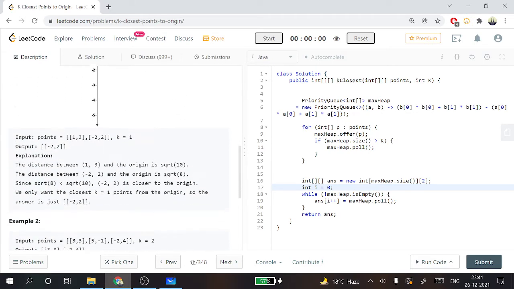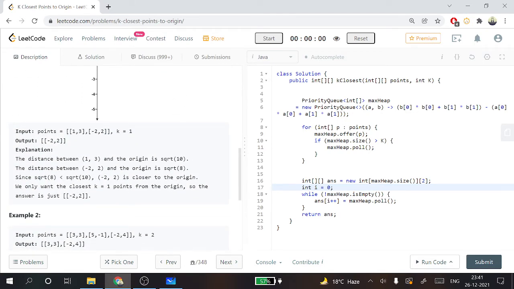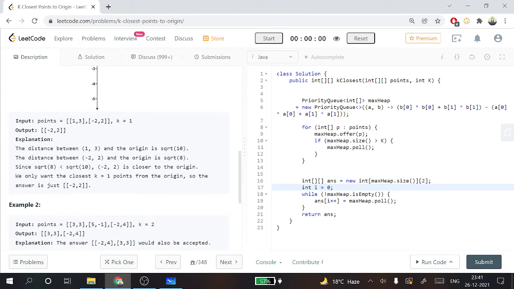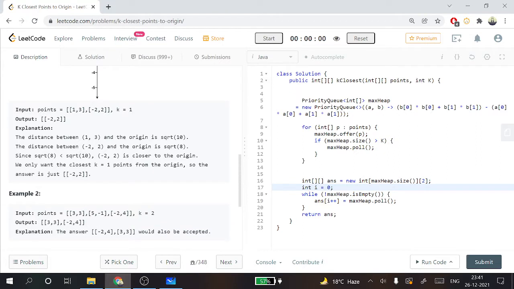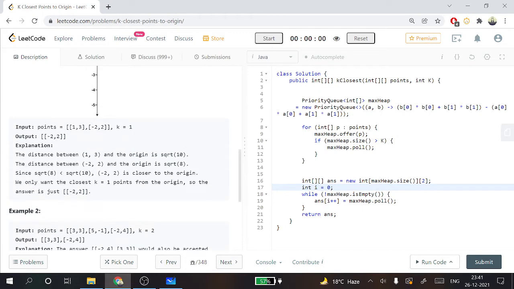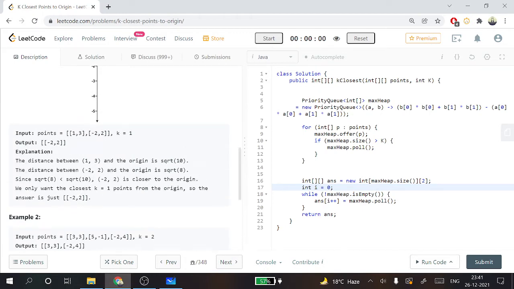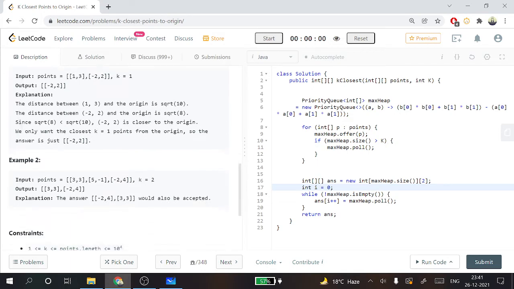Now let's see the example. The example here is [1,3] and [-2,2], and k is 1. If we calculate the distance of [1,3] from 0, it would be 1 square plus 3 square, which is nothing but square root of 10 as the Euclidean distance, and for [-2,2] it would be square root of 8. So square root of 8 is less than square root of 10, so [-2,2] is closer to the origin. So our answer would be [-2,2], because we have asked for k equals 1, which is to return the 1 closest point to the origin.